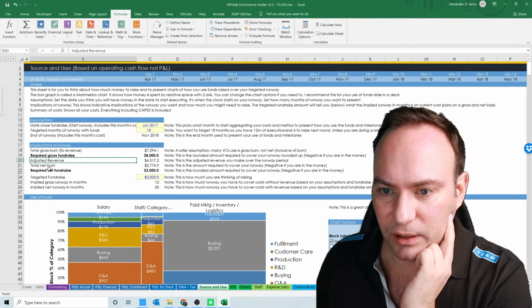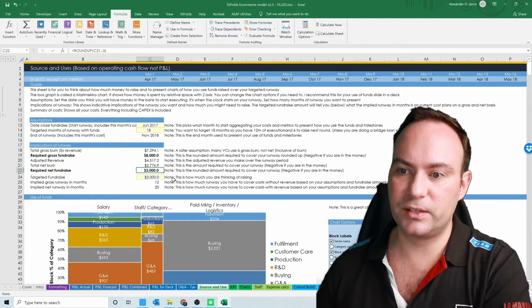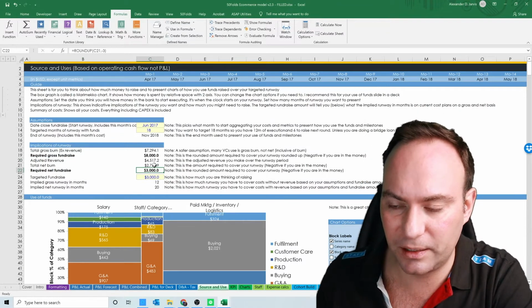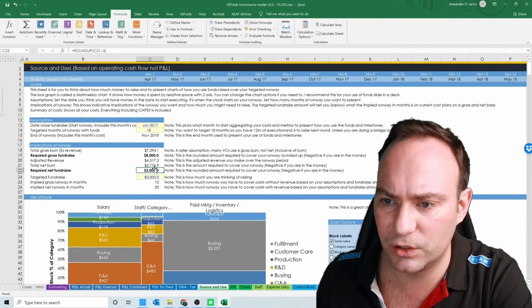So to get to your net fundraise, it's going to be adjusting for your revenue, which tells you how much you need on a net basis. So there's a big discrepancy here. There may or may not be. Okay, it depends on how much revenue you're generating.